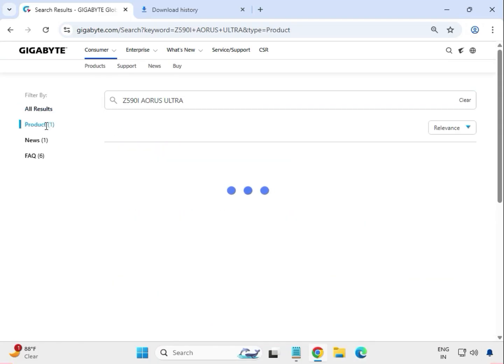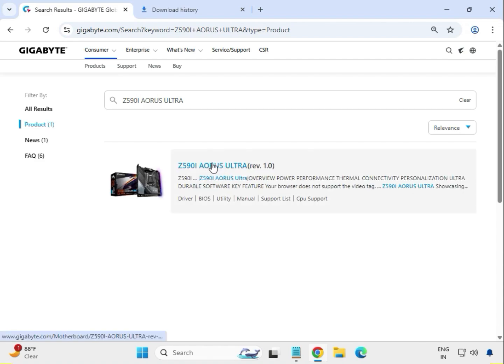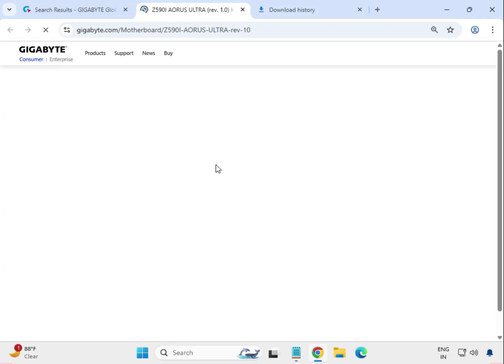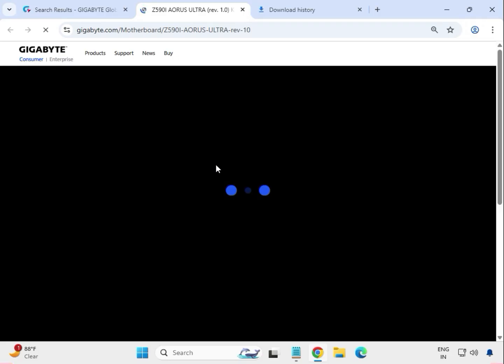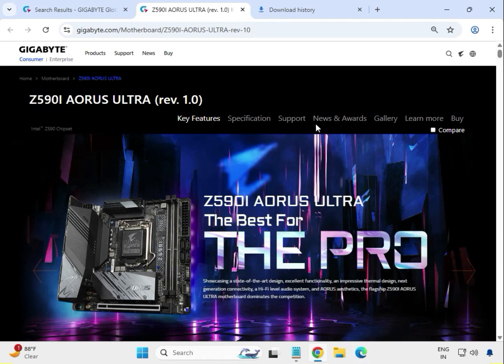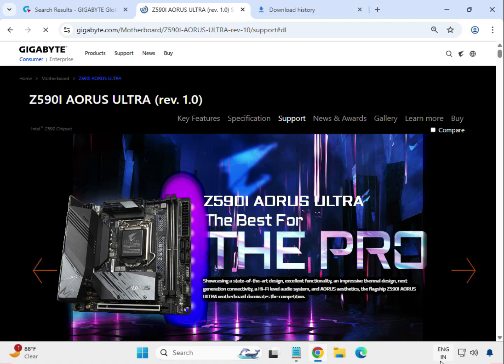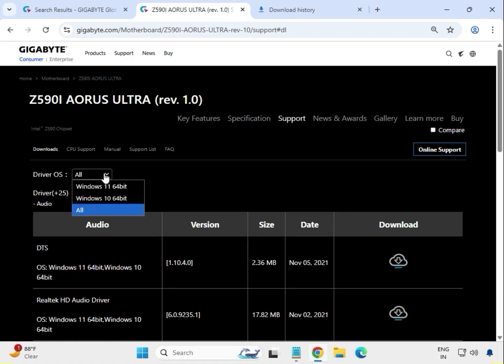Now your motherboard is being searched on this website. Then click on the product. Then you can see this is your motherboard, just click on it, and then click on support. Then select all and download.